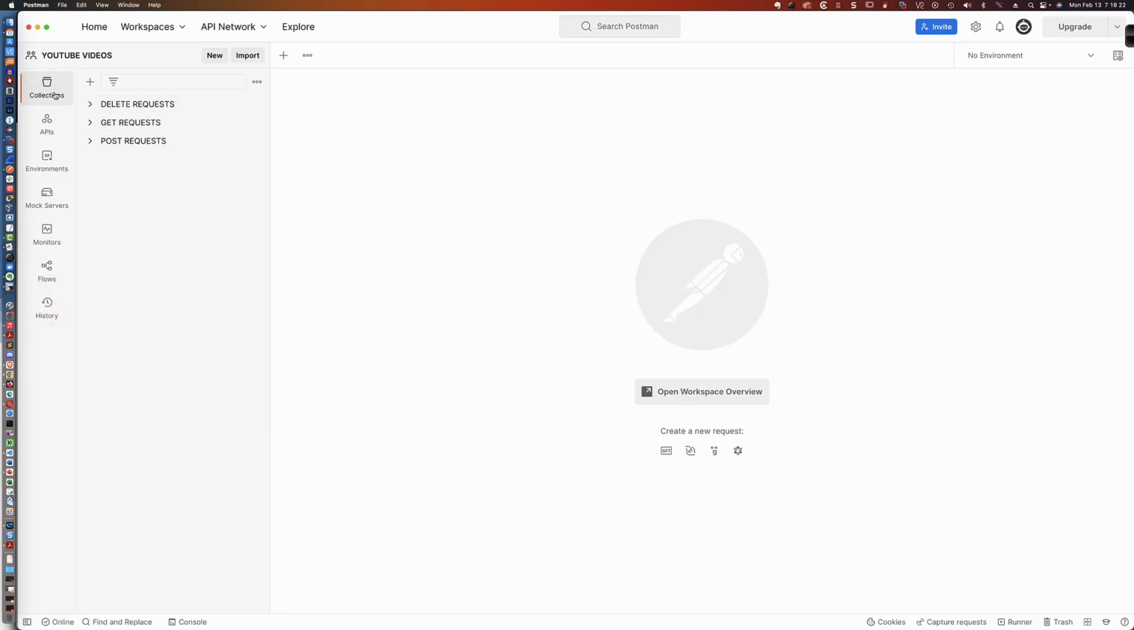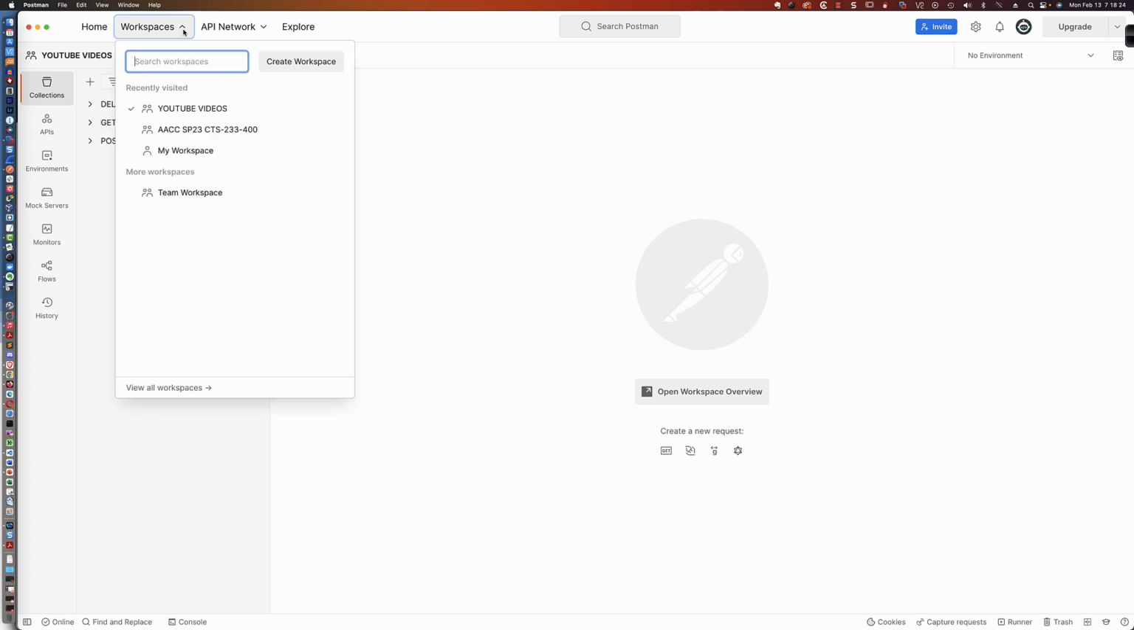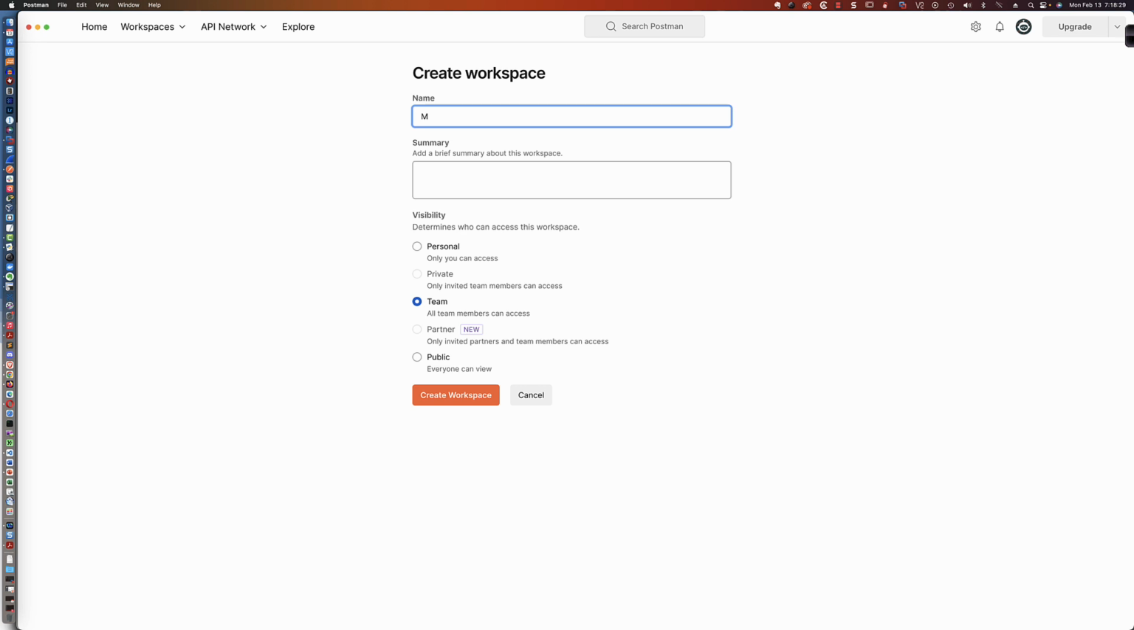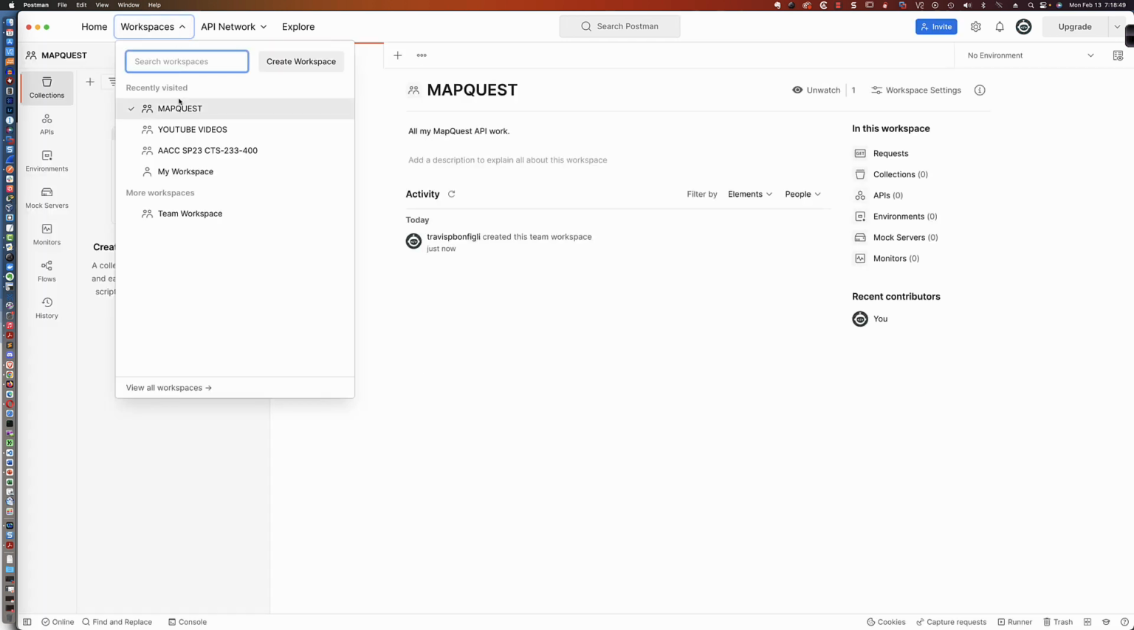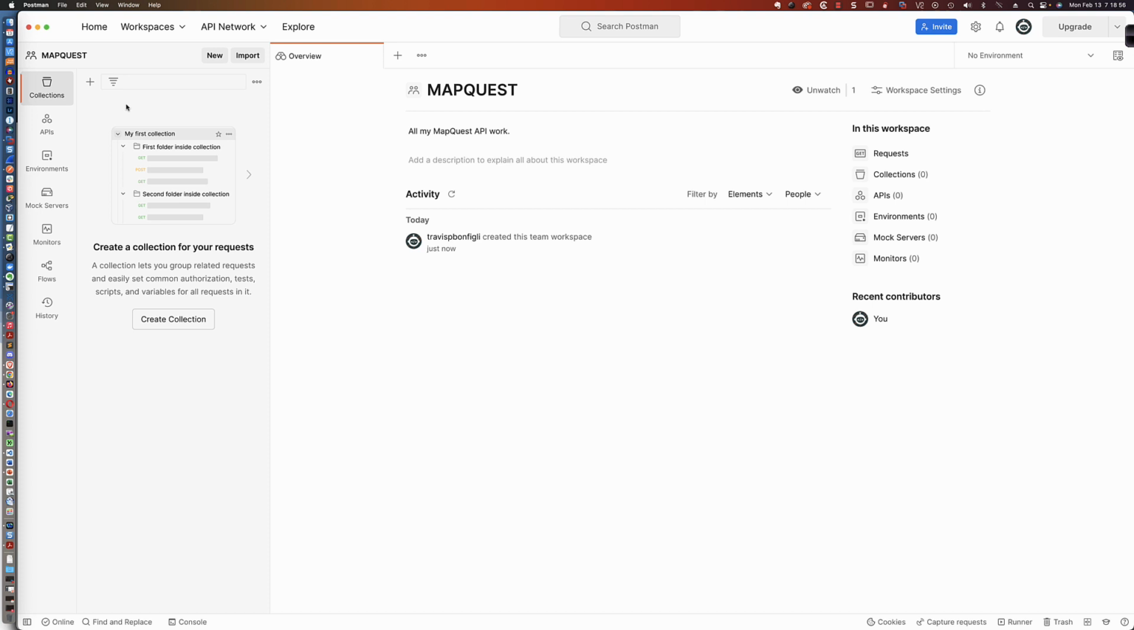So I've got a collection, I've got workspaces. What if I were to do this? I'm going to create a workspace. We're going to call this workspace MapQuest, because this is where I'll keep all my MapQuest API work. I'm going to go ahead and make it available to the team. You could make it available to the public, or just for yourself, but let's create that workspace. So here we are, and you can see it now shows up here. I've got a MapQuest workspace. I've got YouTube videos. I've got AACC. So I've got different workspaces for different things I'm going to be doing.